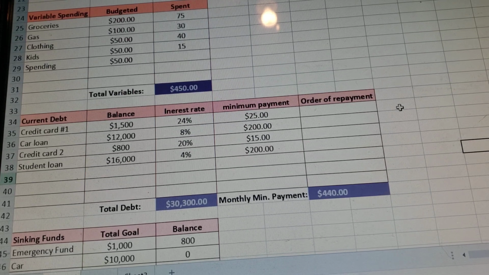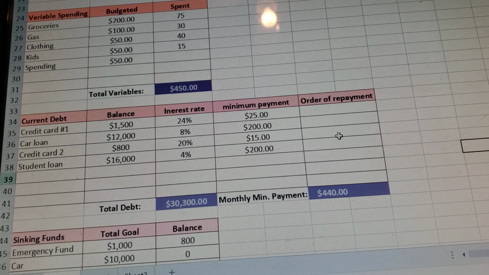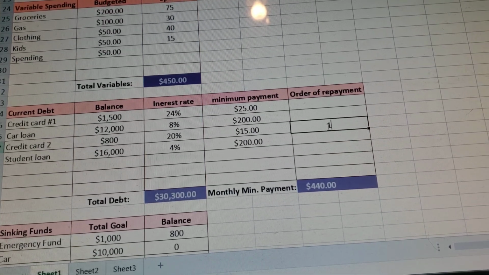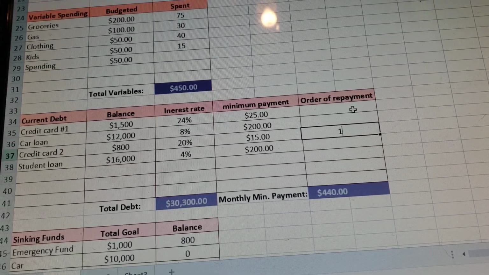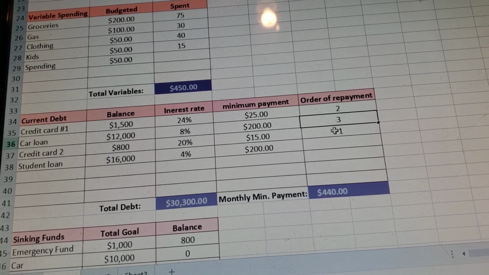So let's say they want to do the snowball method. The way the snowball method works is you pay the lowest balance first, which would be this credit card number 2. Then you roll over and you start paying on the next lowest balance, which would be this one. Then you would go to car loans. Then you would go to student loans.